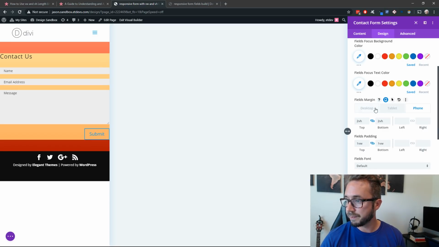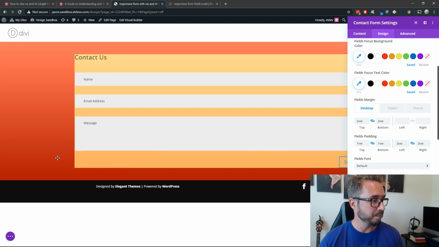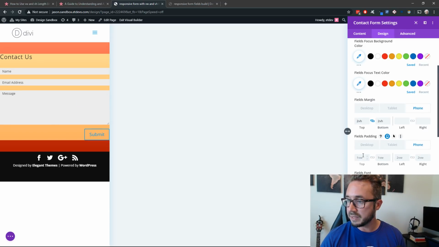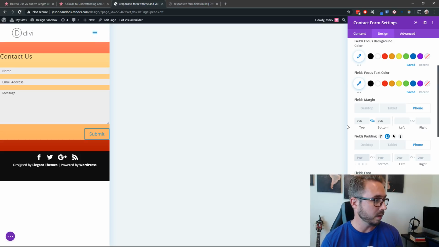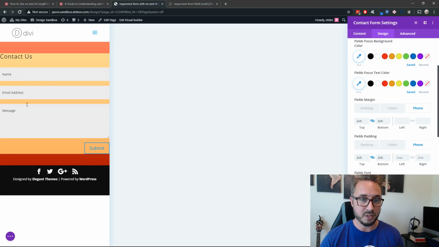Oops, yeah, that's right. Let's go back to my desktop view mode. And then for the left, let's do 2 VW padding and the same on the right. And then of course, on phone, we want to change that to a 2 VH, so the view height, and then the same for the bottom. As you can see, it has more space now on the mobile view or phone view.